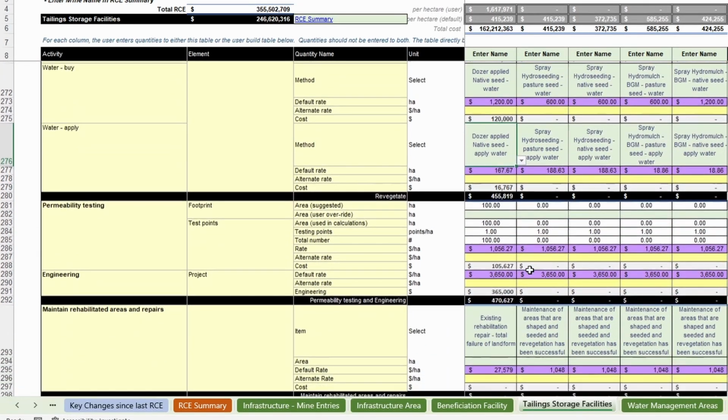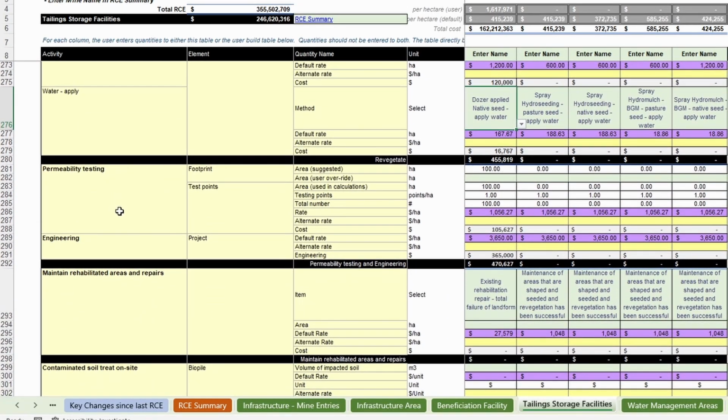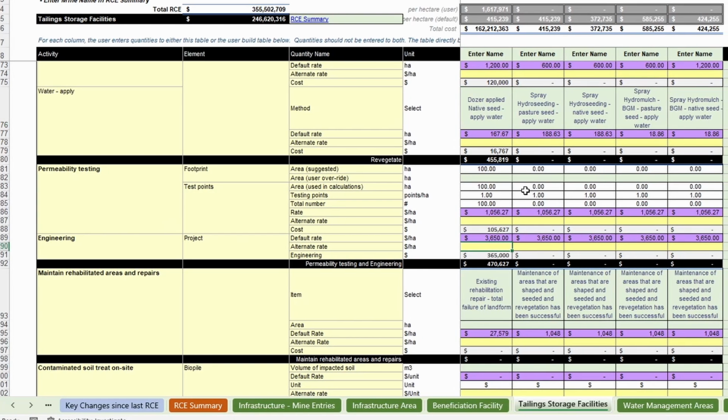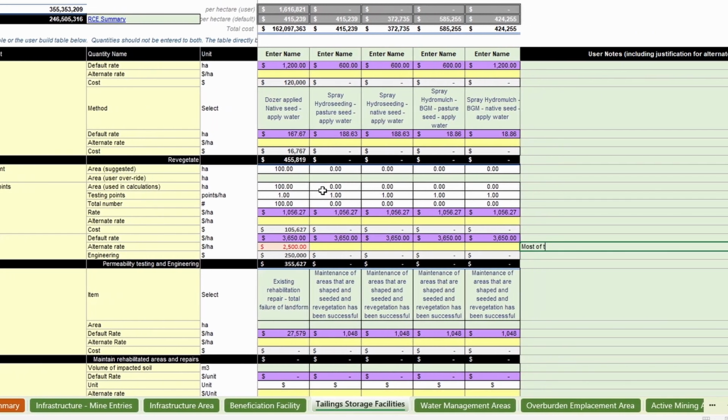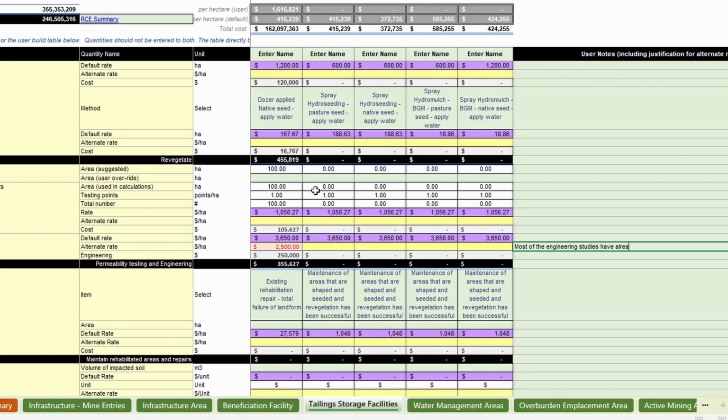We will leave the permeability testing as suggested by the tool, but we will reduce the engineering cost to $2,500 per hectare because many of the studies have been done. Remember to leave notes when we enter alternate rates.